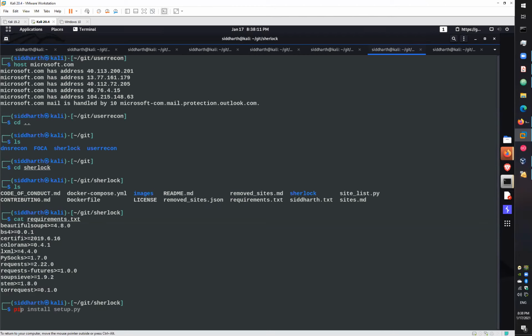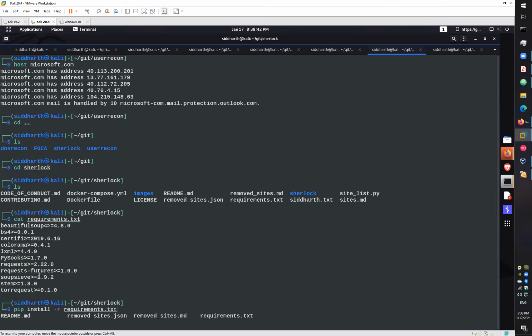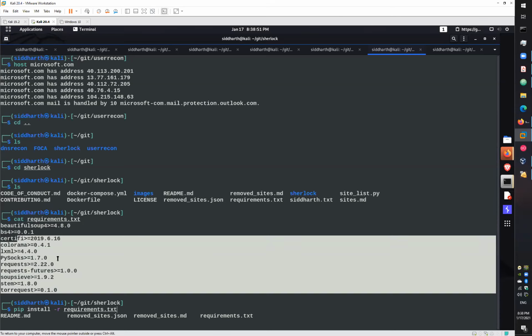To install these packages, you can use the command pip install -r requirements.txt. Requirements.txt is the file name, and -r is to fulfill the requirements. Pip is a Python module, and I'm installing the requirements. When you execute this command, all these packages will be installed on your machine. If they are already there, they will not be installed again. If they are not available on your machine, they will be downloaded from the internet and installed.